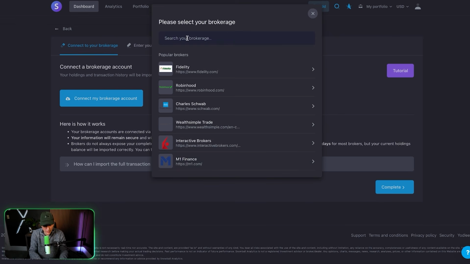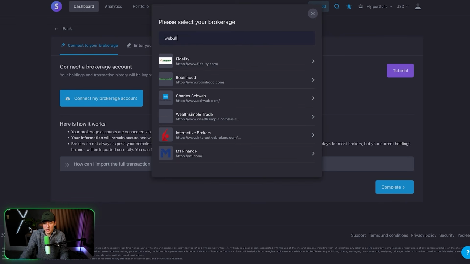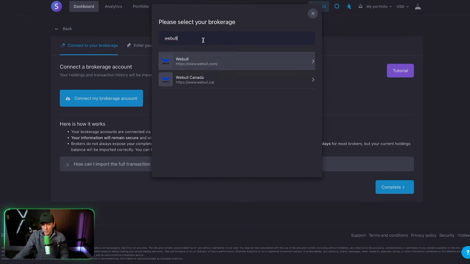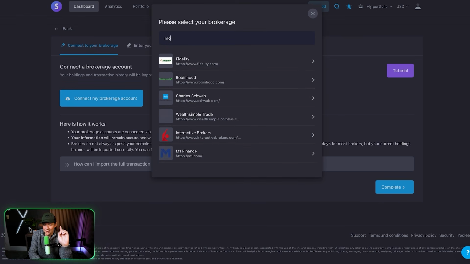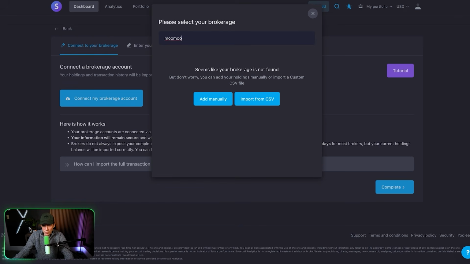You can look for some other ones. Let's say you use Webull. That's another big one here. You could link your Webull account, or if you use Moomoo Finance, this is an interesting one because it's not on their platform, but what you can do is add manually, which kind of sucks, adding each investment that you've made, or you can import from a CSV.